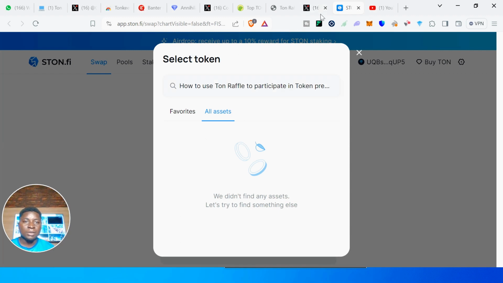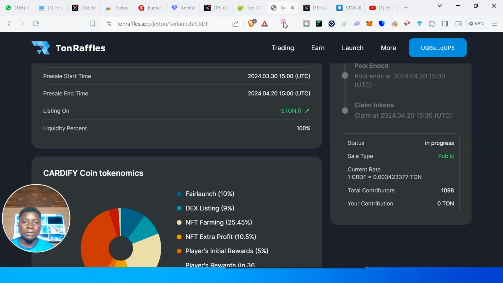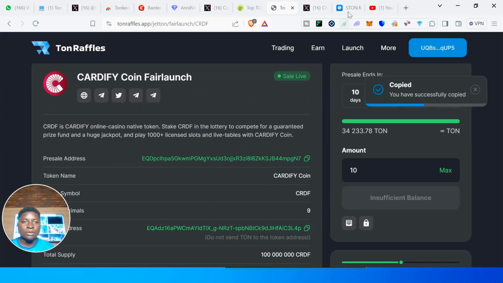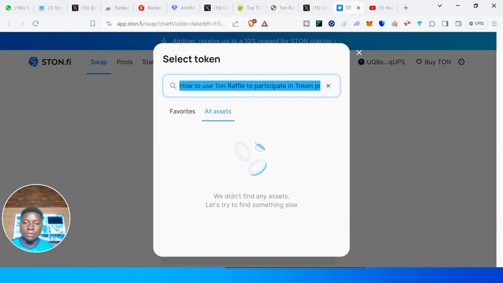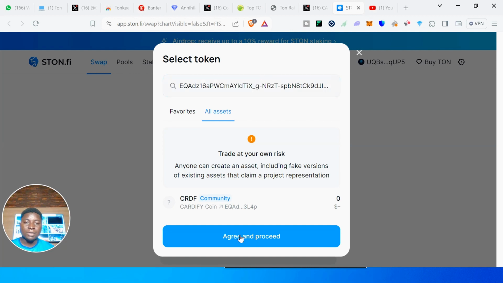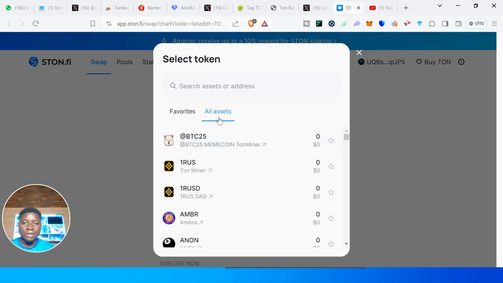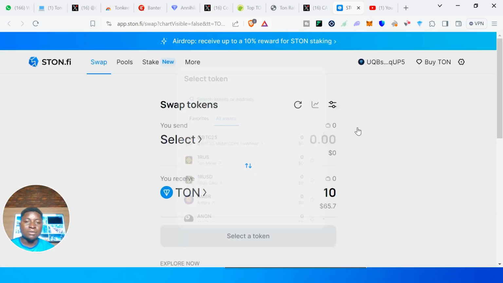In this case, let me see if I can copy the contract address and if it will work. Okay, so this is the token address. Let's see if it will work. So you go there and you paste. Okay, you can see Cadify. It's working. So once you have claimed, you paste it there, and that is Cadify. Then you swap everything to Ton and you swap your token.